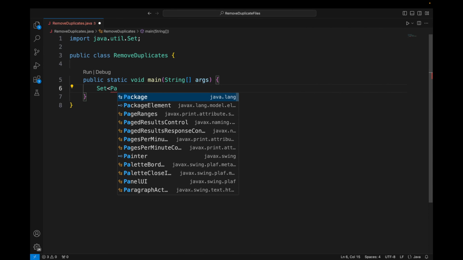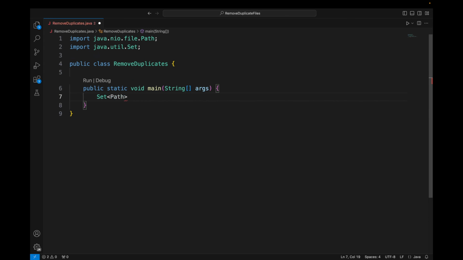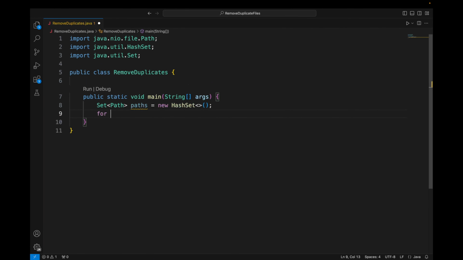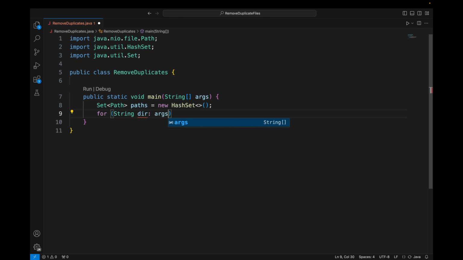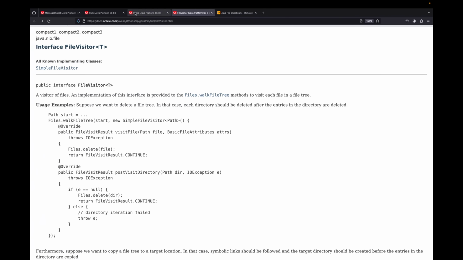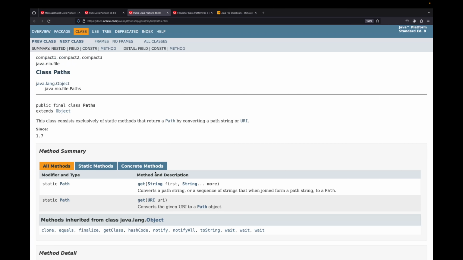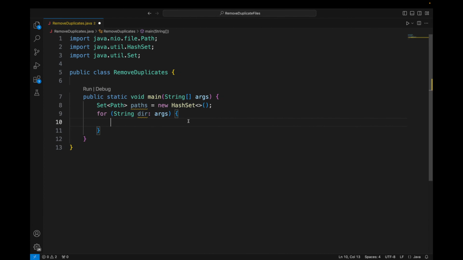Create a set of Path. Remember that Path represents a file or directory in Java. Set of Path equals new HashSet, and for each directory which we received using arguments, we want to create a Path from this string, because here dir is a string, but we want to create a Path so that we will be able to read or write that directory or that file. For that we can use the Paths class. The Paths class has a static method called get, which accepts a string. So let's create that.